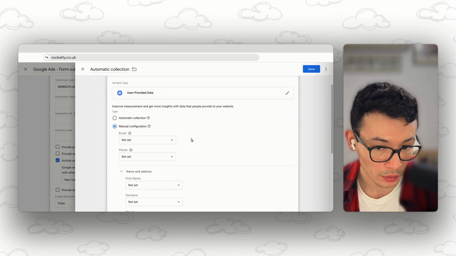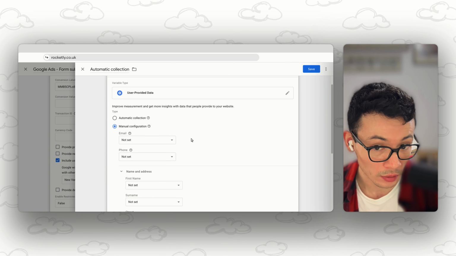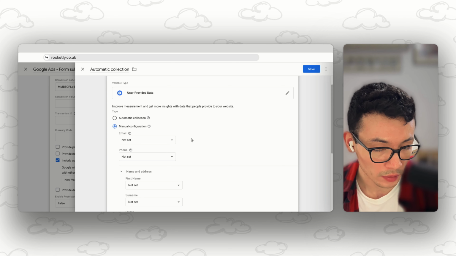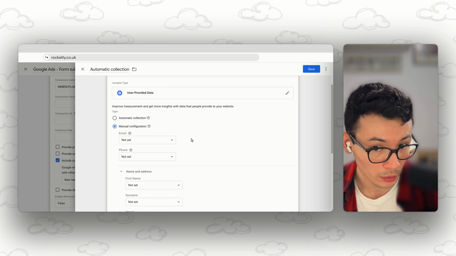Now, a lot of people don't know how to do this, or a lot of people don't have forms that can push this data to the data layer. There are other ways you can scrape the email address and phone number, but using the data layer is the most straightforward if you do go for the manual option.